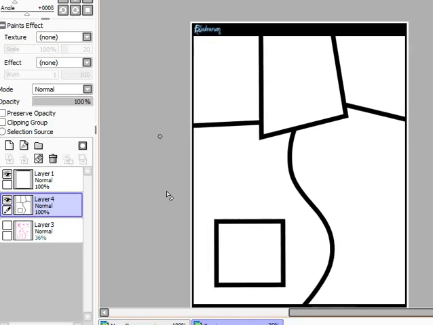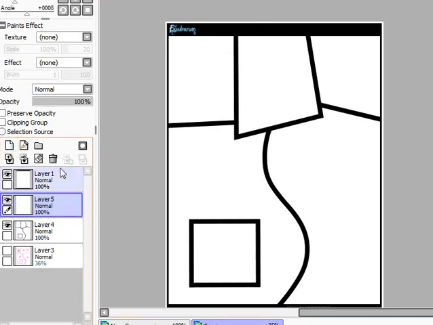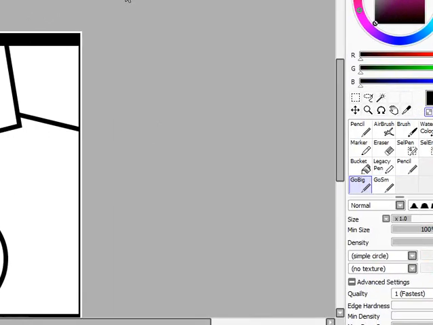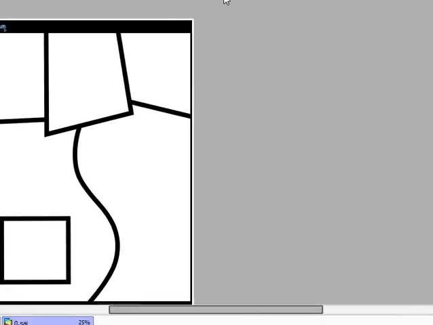So what I do is, sorry, I lost my train of thought. Oh, I get this. Hold on, let me move this. I get the selection tool, set it to transparency, make the difference pretty low. Working layer, anti-aliasing. Is that how you say it? Aliasing?